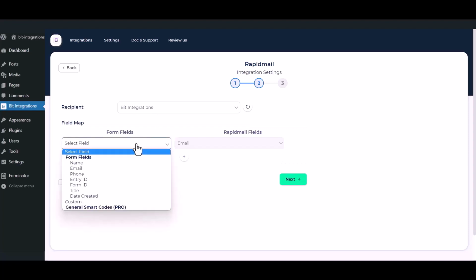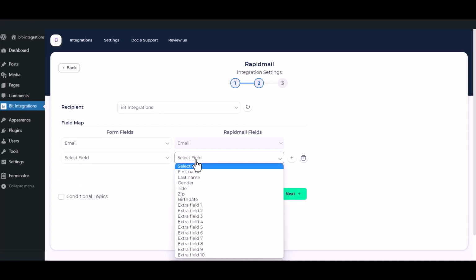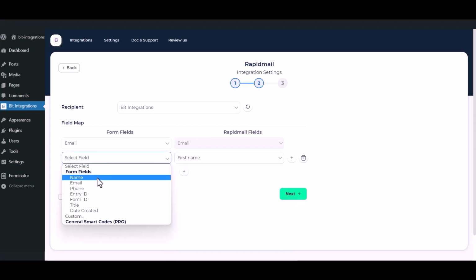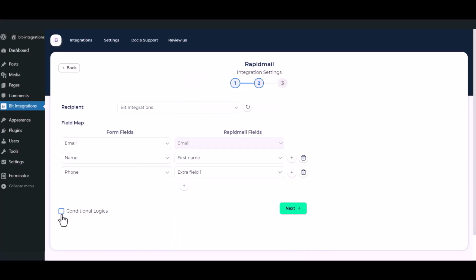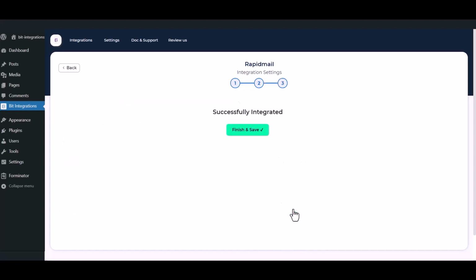Now map the field. Here is the conditional logic. You can use it if you want. If the condition must, then the data you will send to rapidmail. Then click Next. Now save the integration.